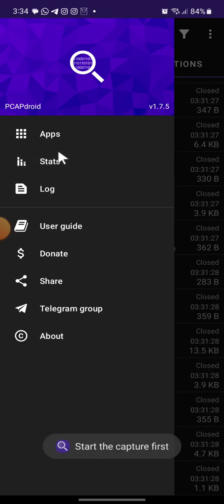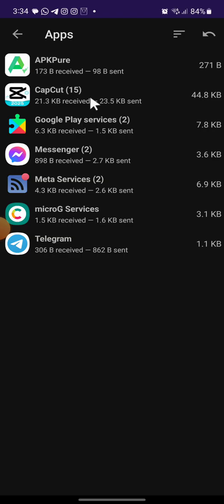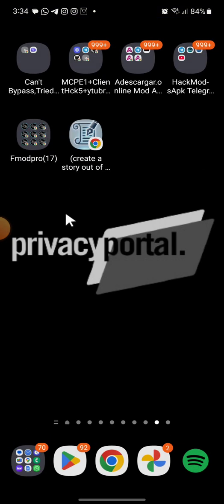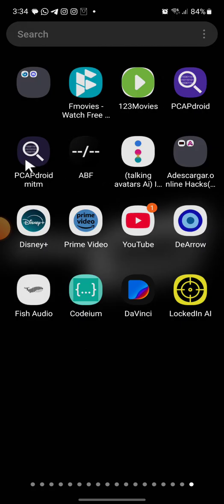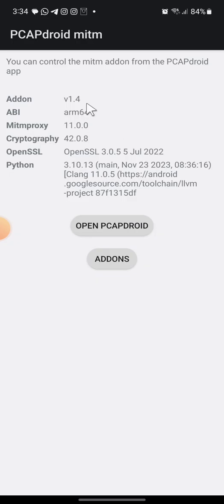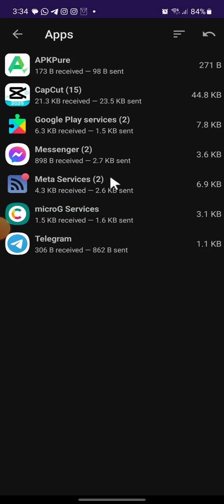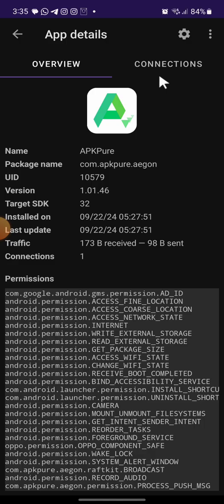Apps, log, and then we have stats. Sorry, it's a little laggy. Apps. All right, and the last thing I want to show you is just the MITM. Sorry about that. Right here we have the PCAP Droid MITM, and this is the add-on. You can just go here, open it up, and then open it from here. Now we have our MITM as well. It should be activated.